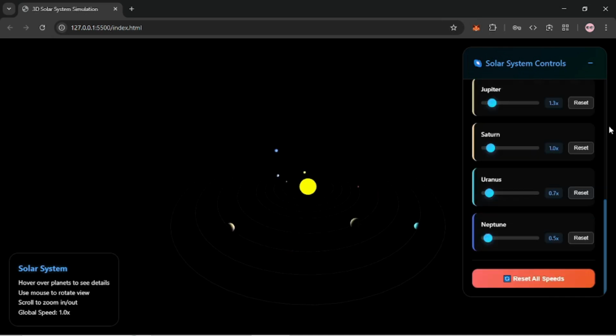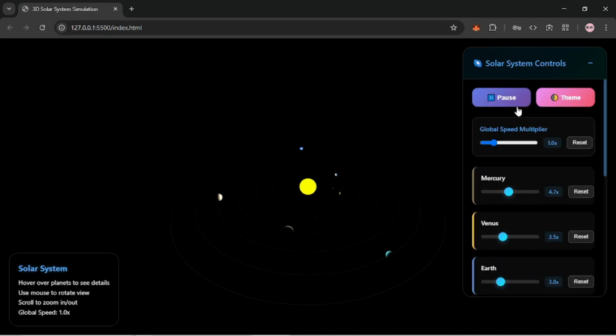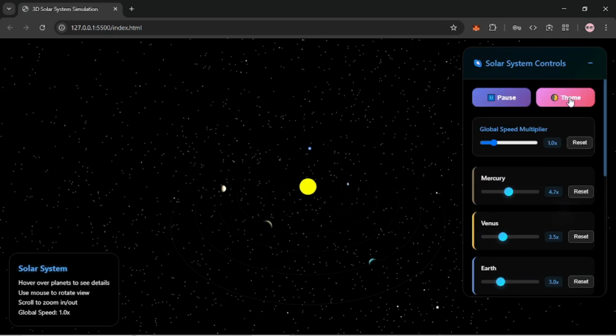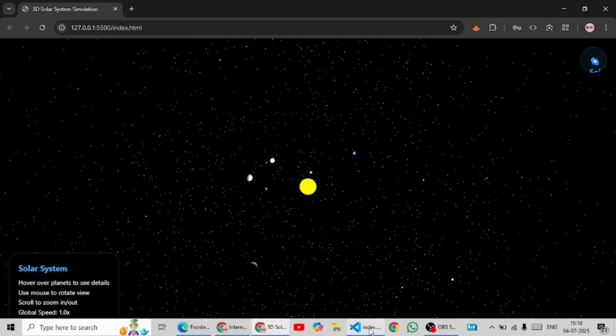So this is the simulation created. This is completely based on JavaScript and Three.js, and all the animations are pure JavaScript controlled using request animation frame. Let's have a brief walkthrough of our project code base.